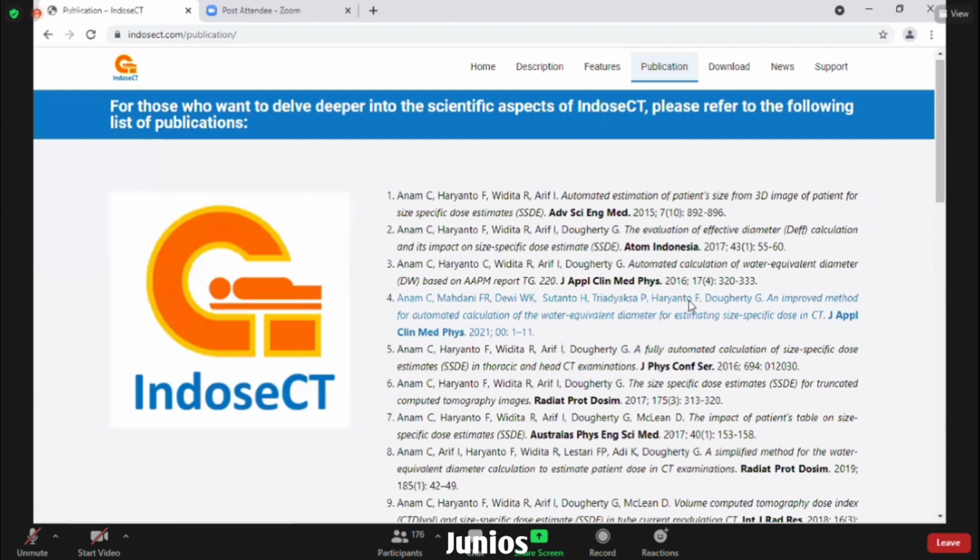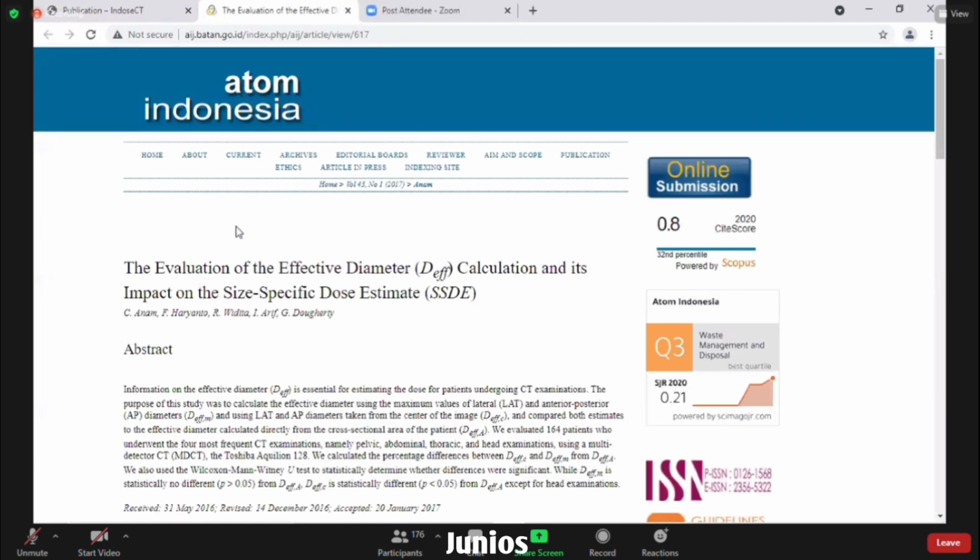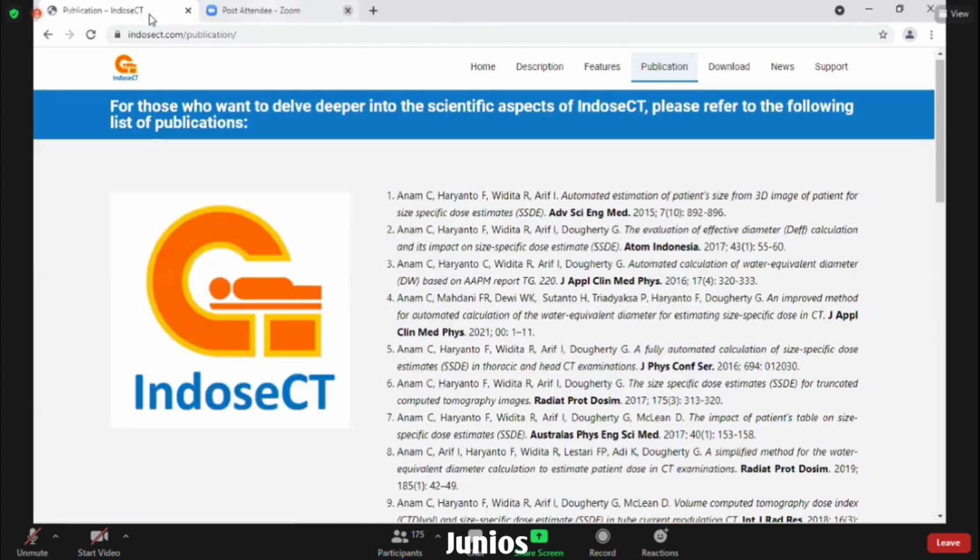For example, if we click this one, we will go to the paper published in Open Indonesia, the evaluation of the effective diameter and its impact on the size specific risk estimate. Okay, I close this one again, and we go back to Indosity like this. Okay, this is the download.